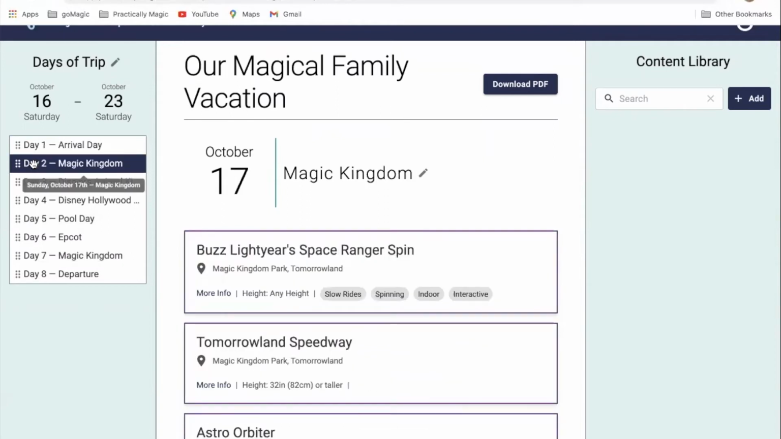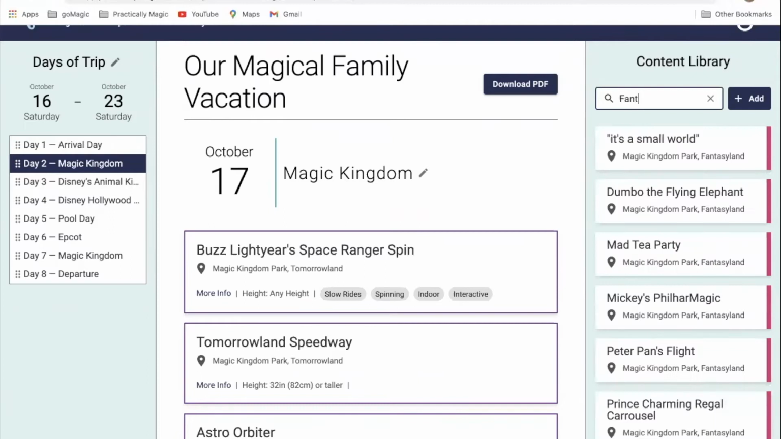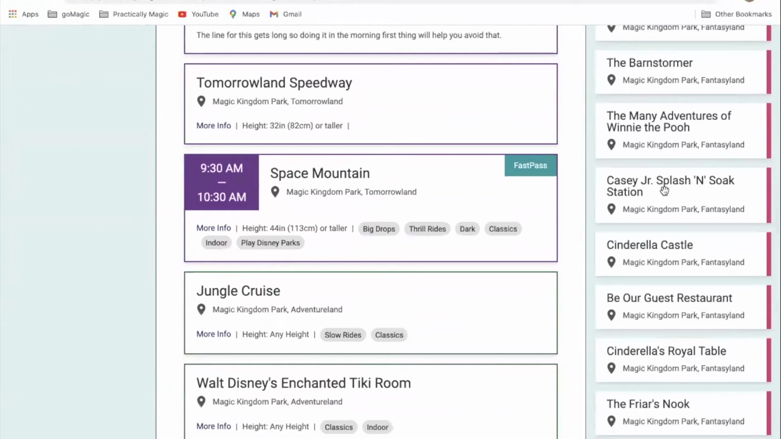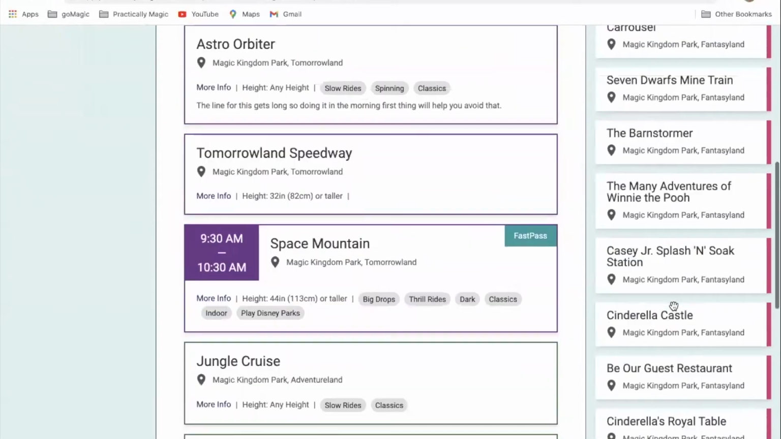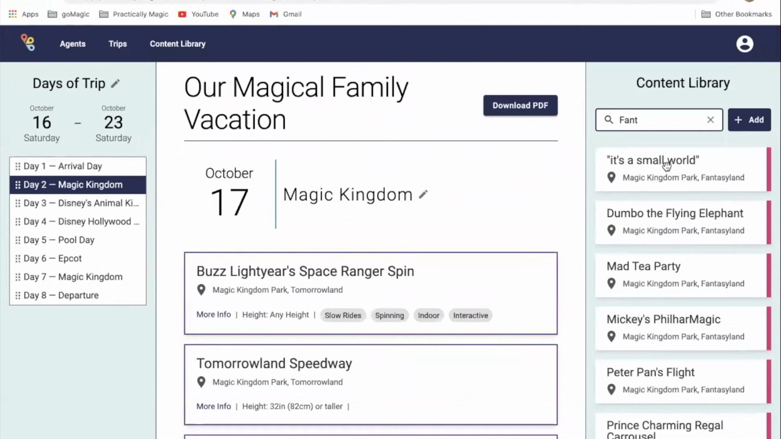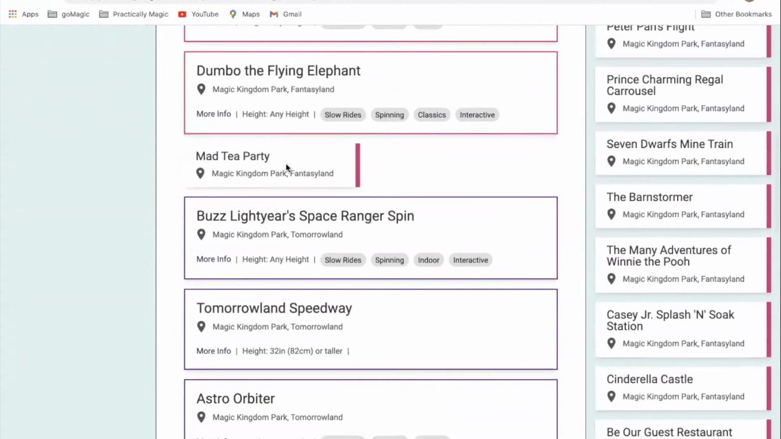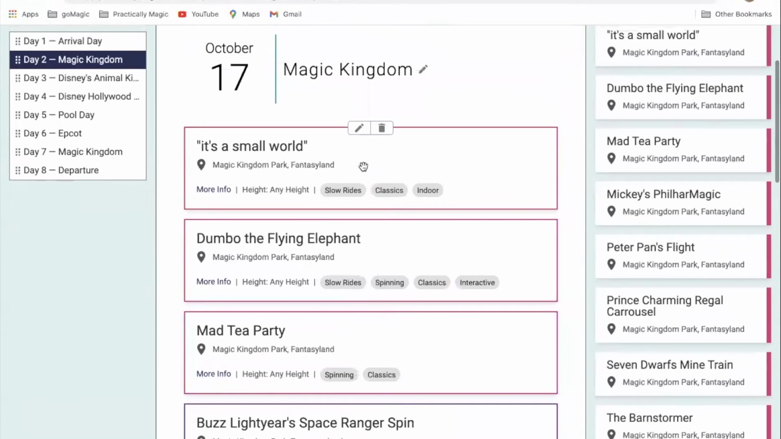And so let's say we go to our Magic Kingdom day. Our agent says, you know what, I want my client to go to Fantasyland first, and so I want to add some attractions. All I need to do is begin writing Fantasyland. All of those attractions come up. What you'll also see is that there will also be restaurants included. Anything that's in that land is going to come up. So we'll pull Small World in there. Maybe they want to do Dumbo also, and the Mad Tea Party. And I can just add those in, and it's as easy as click and pull.